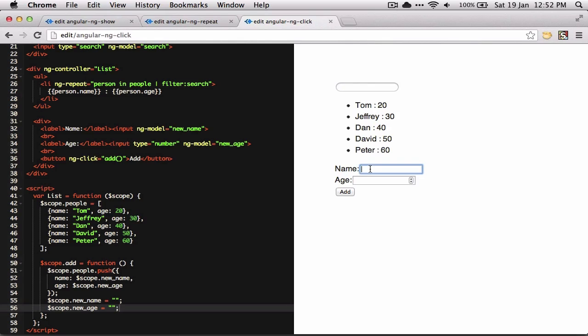So let's try it out. I'll add a new person, let's say they're called Max, and give them an age of 10. When I click add, you can see that Max is added to our list and the name and age fields are cleared. Let's add Laura. She is 25, and I'll add her, and you see Laura's again added to the list. And we can search these because Angular will search the updated list, Max and Laura. So that gives you an idea of what it is ng-click can do.